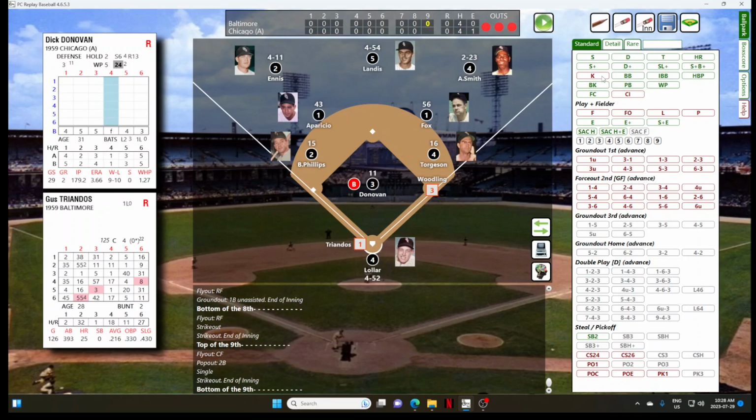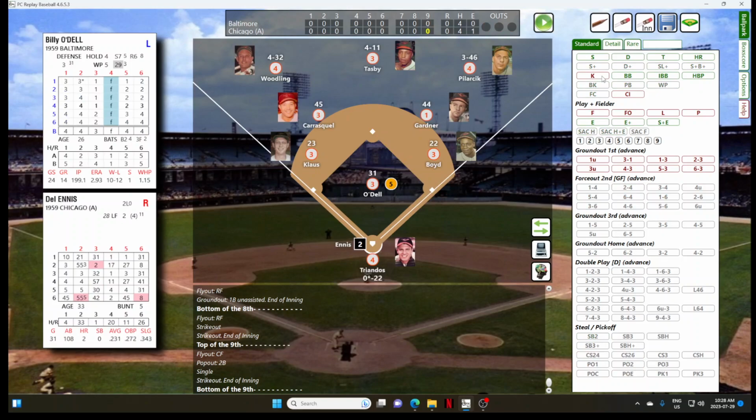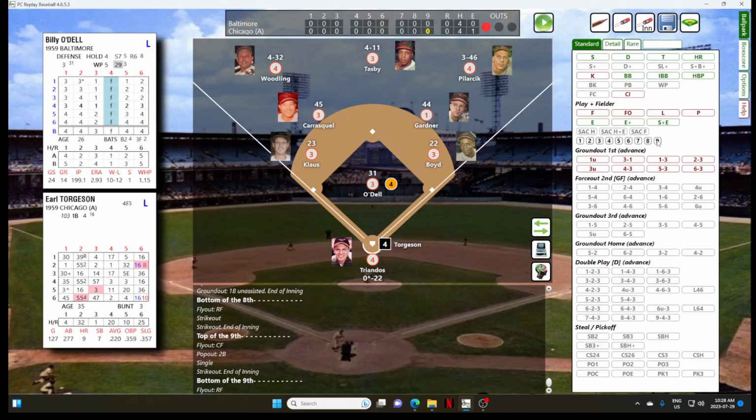To the bottom of the 9th we go. Billy O'Dell will face Ennis, Torgeson, and Landis. Will we have some 9th inning heroics? Del Ennis flies out to right field for the first out of the inning, which brings up Earl Torgeson. And that'll be an automatic out, and that's a ground ball to Carrasquel for the second out of the inning.